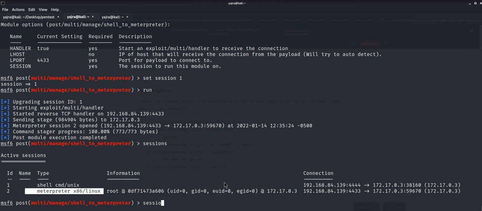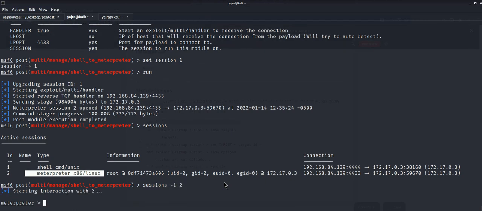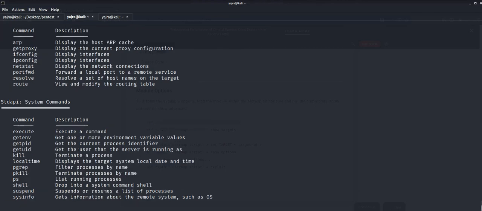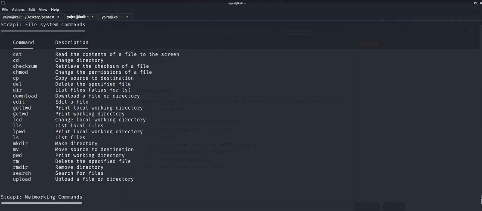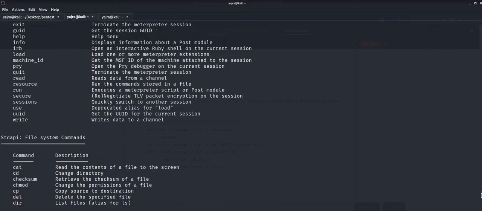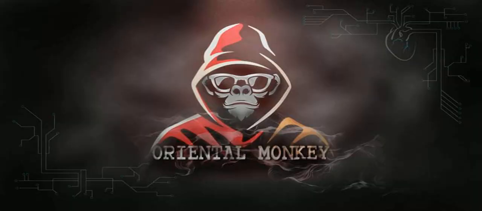Now to interact with this session, we type sessions -i and the number of the session we want to interact with. Now after compromising the target, we can do various things such as download and upload files, opening the webcam of the target, and so on. So that's all for my demo and thank you for watching.